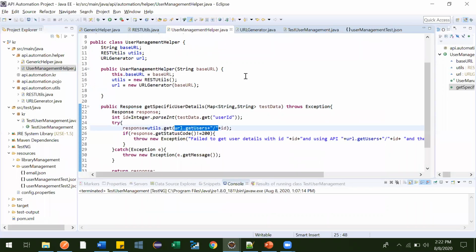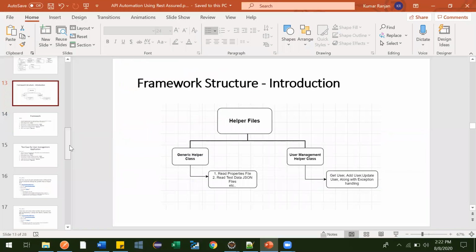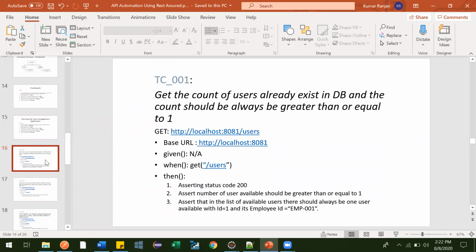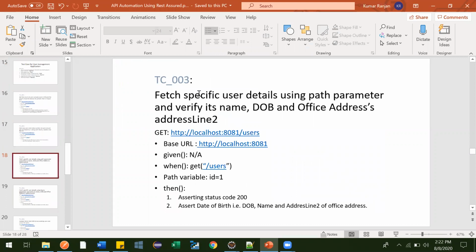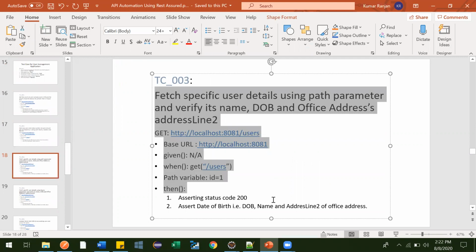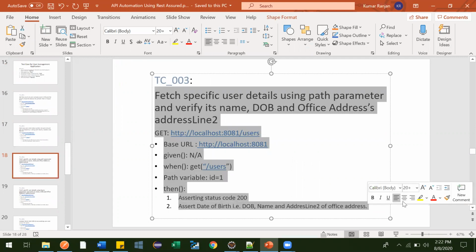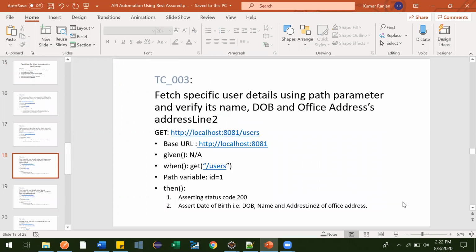Now let's automate one of our test cases from the list. Let me see which one. Test case one is talking about count. No, not this one, add users, this is POST. Yes, fetch a specific user result. This is what we are going to automate, using the method we created under the user management helper class.